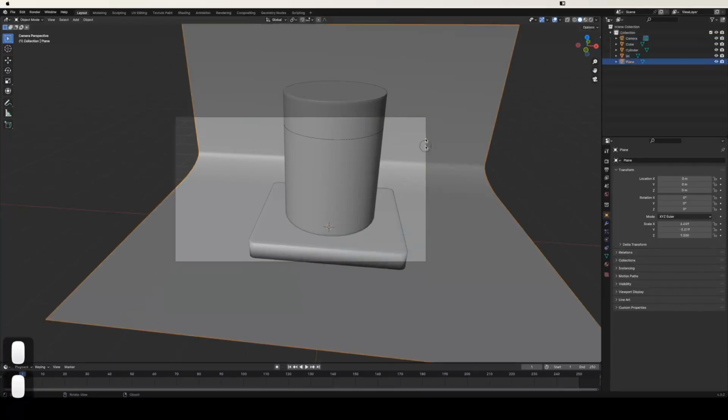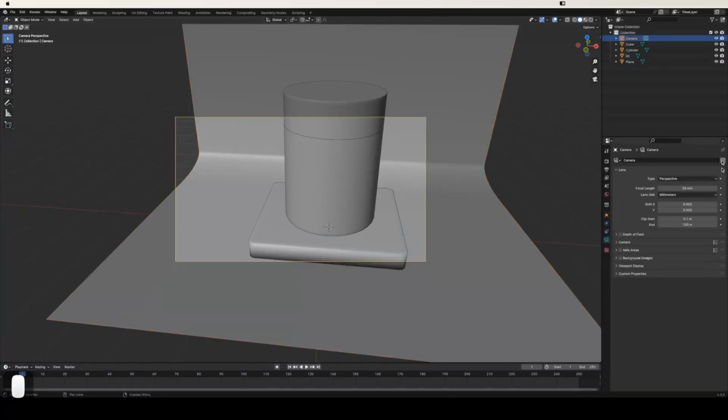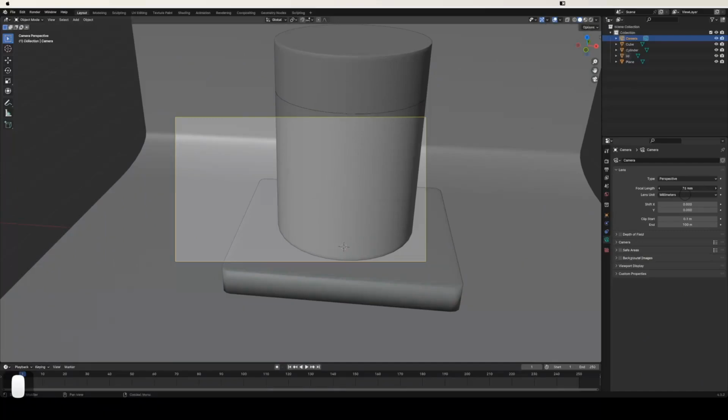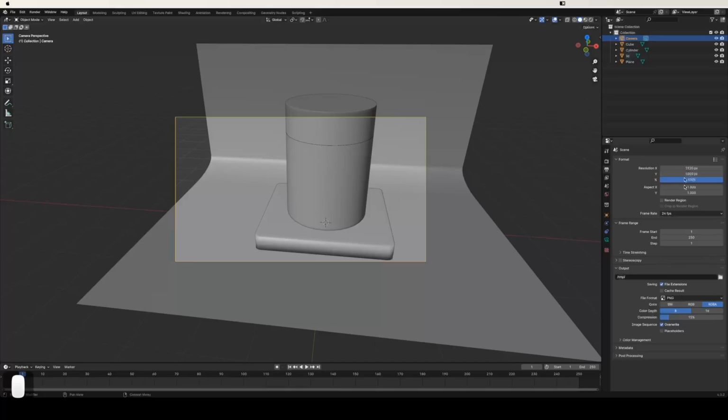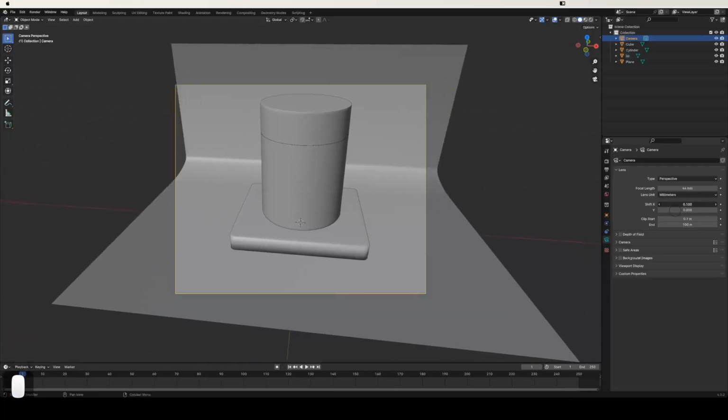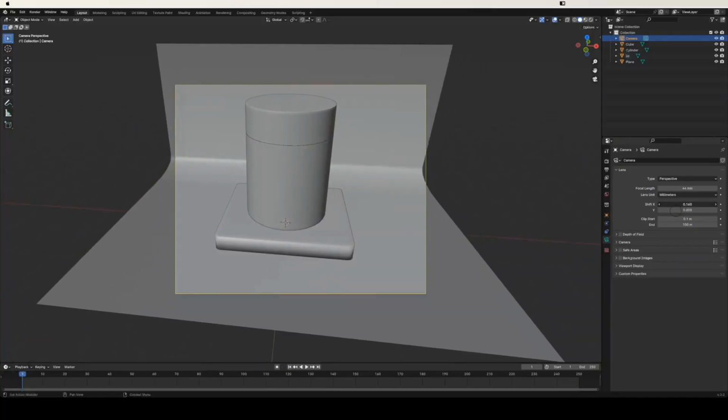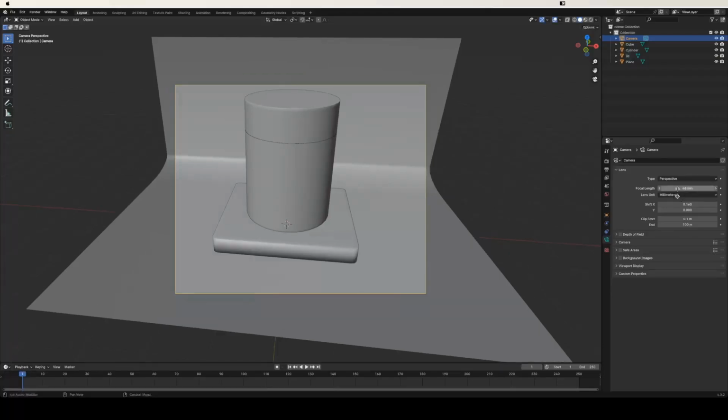So we can adjust it. Select the camera. Let's go to output. Adjust that. Then go back to camera. Basically I'm just adjusting my camera. Then you can minimize the background. Yeah, I think that's pretty good enough for me.